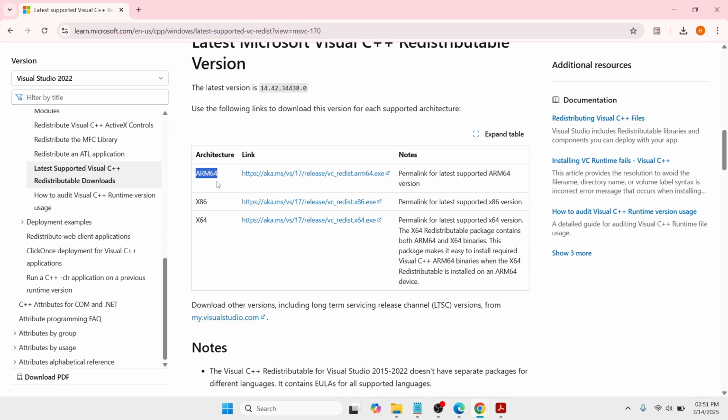The moment you have selected the correct architecture or system type, just click this link and wait until you are being directed to the downloading of this Microsoft Visual C++. Okay, just download that, install that in your Windows, and then you can use this Microsoft Visual C++, okay, instead of the old one that we have just deleted.